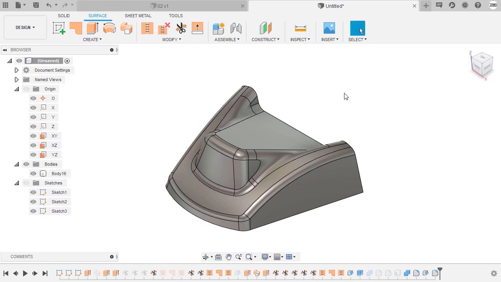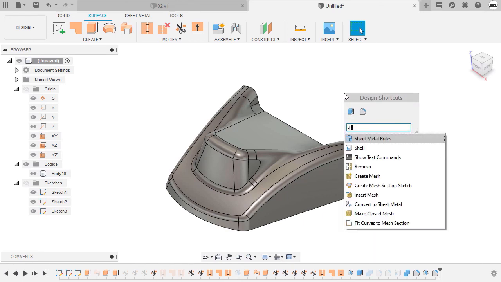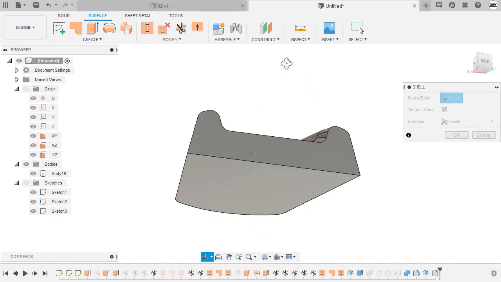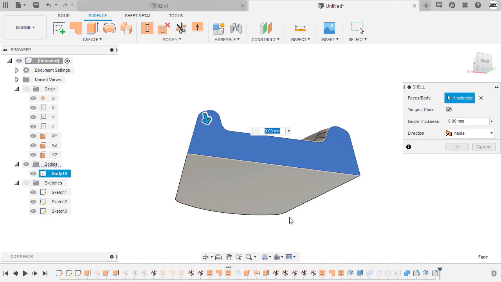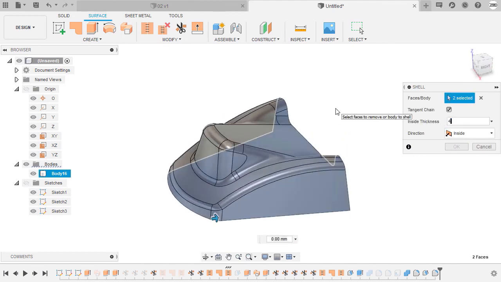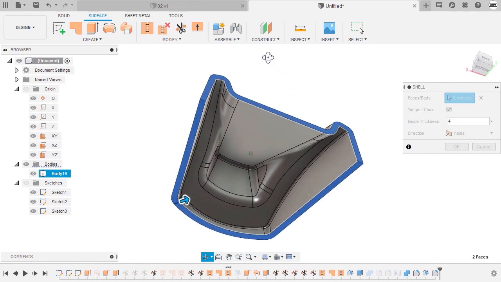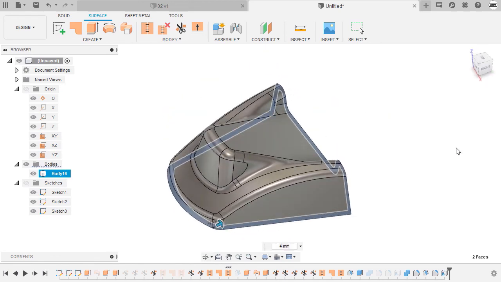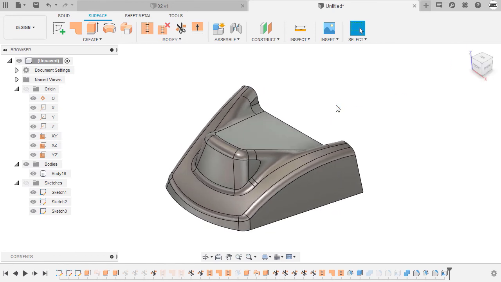And finally, let's apply the shell. Hitting S for shortcuts, typing SH, and selecting shell. Let's exclude this face and this face. Thickness to be 4. And selecting OK. And congratulations for completing the phase 2 of the SOLIDWORKS Model Mania Challenge year 2004.